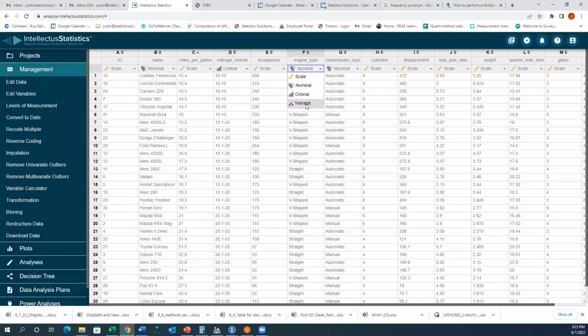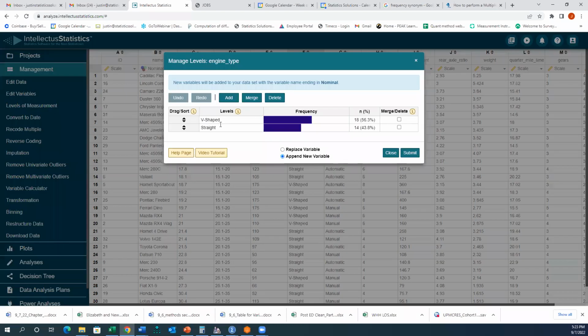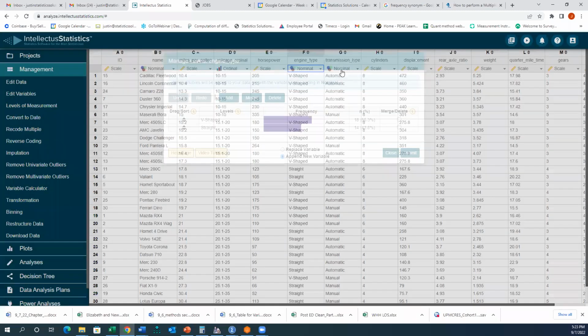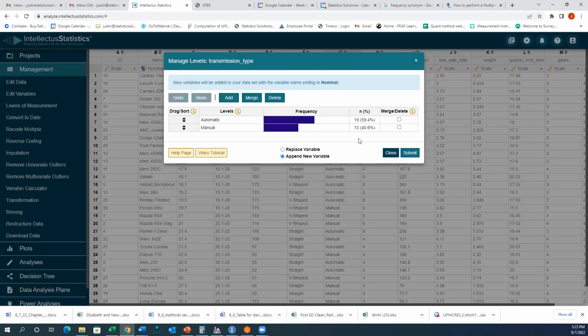And then we have nominal. Nominal is if you have categories, things that are non-numeric. So what type of engine does the car have? Is it V-shaped or straight? Does it have an automatic transmission or a manual transmission?